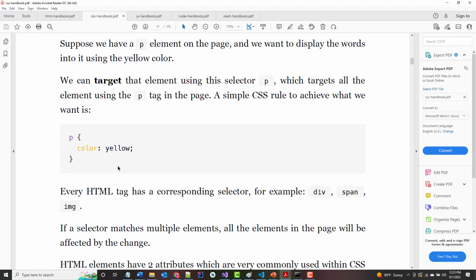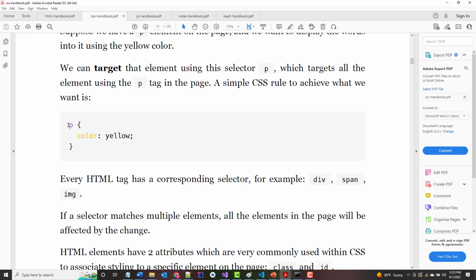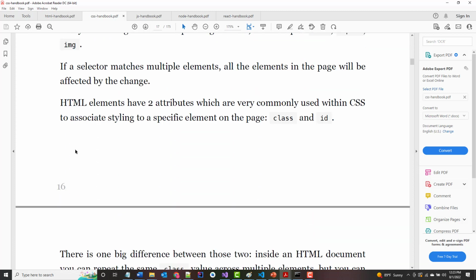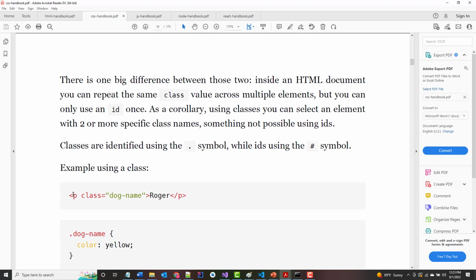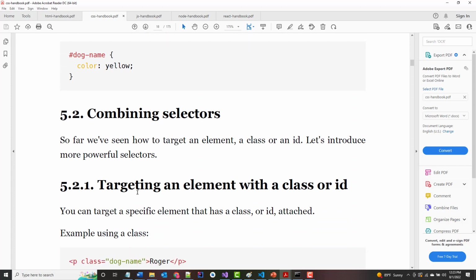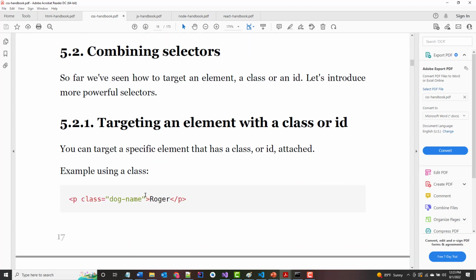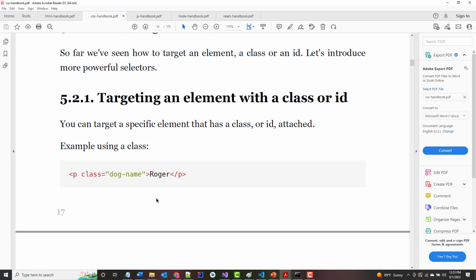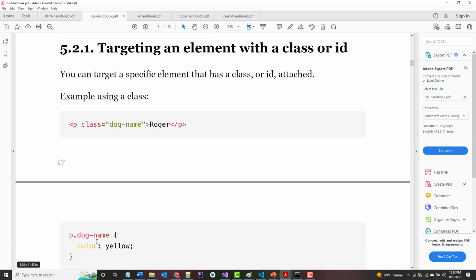Basic selectors. So I've already shown you how to target a paragraph. I've shown you how you can add to a paragraph a class. I've also shown how you can add to a paragraph an ID. So you've seen all this that's in here so far. All right. So targeting an element with a class or with an ID. Okay, so it says if you're using this class, we can do this. So you can say P dot, or you can say P hashtag.